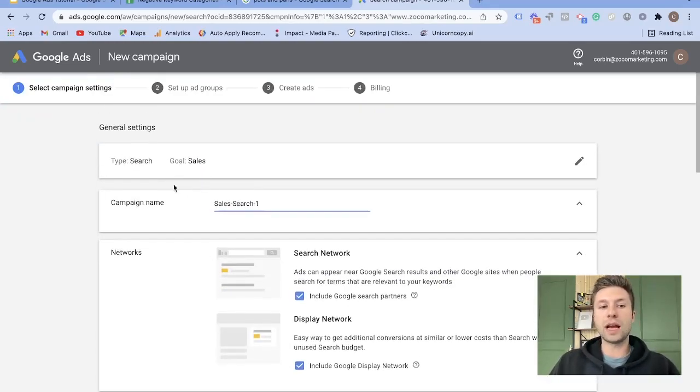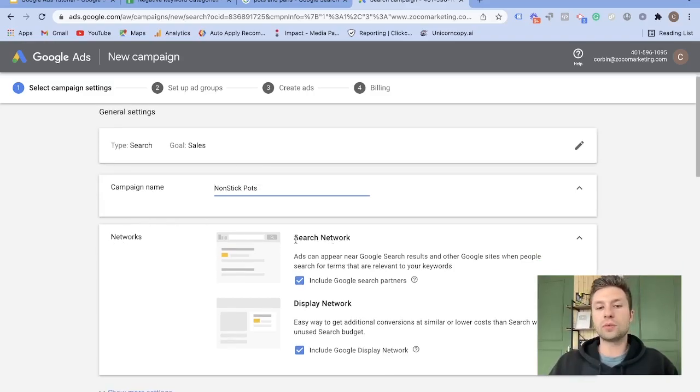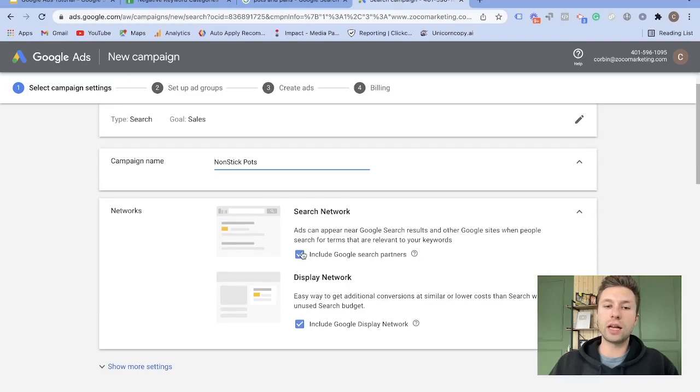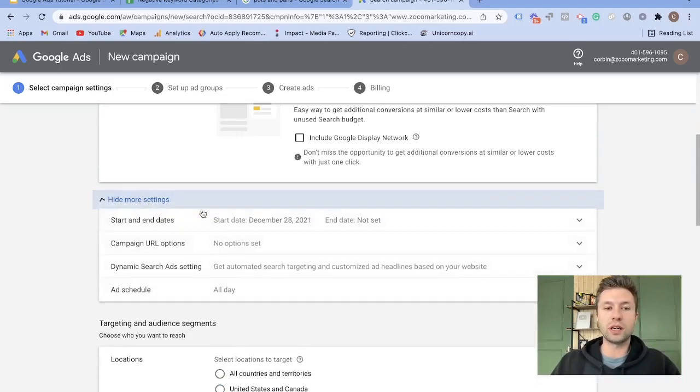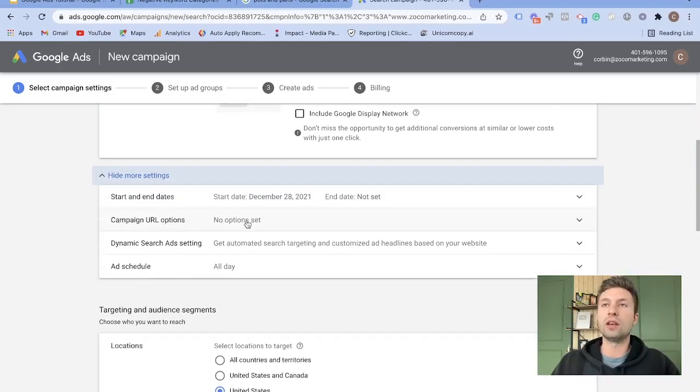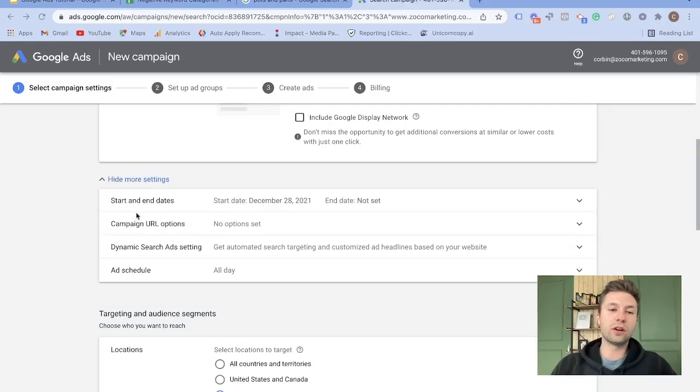And next it's going to ask us to name our campaign. So for here, we're going to pretend that this is our non-stick pots. And then next it's going to ask what networks we want to run on. And I generally recommend unchecking both of these. This is how Google gets you to show up on kind of crappy placements and sometimes gets you to waste money. So I do recommend unchecking both of those boxes. We're going to click on here and show more settings so you have an idea of what options are available to you. And inside of here, you'll notice there are lots of different options.